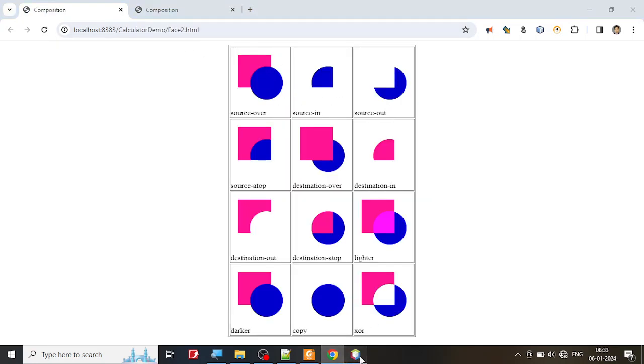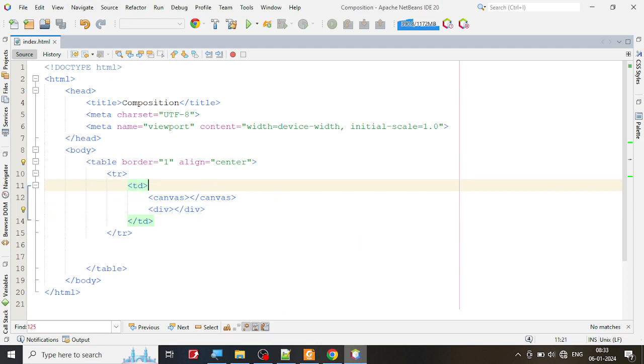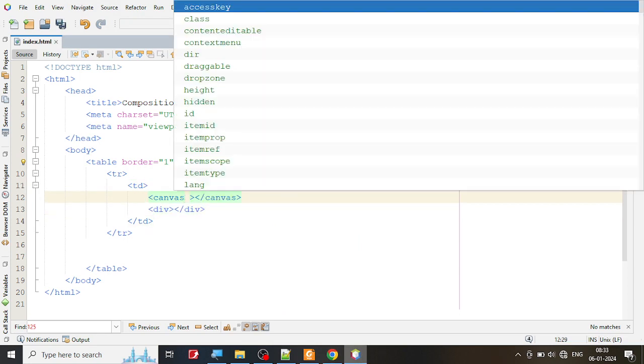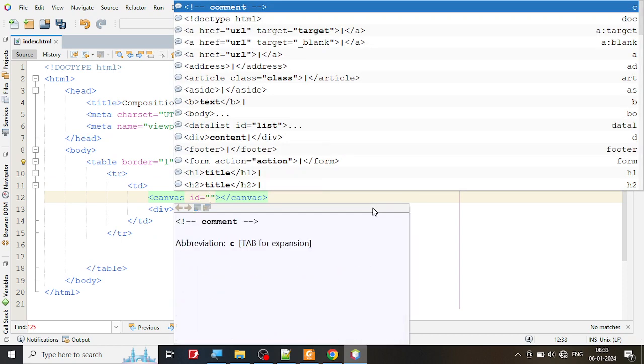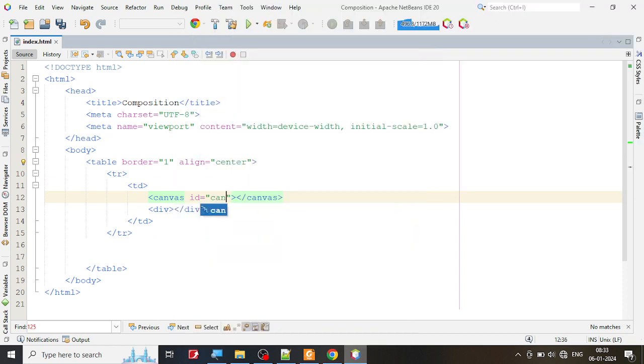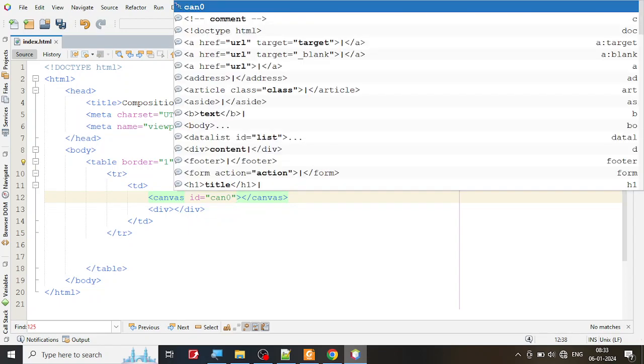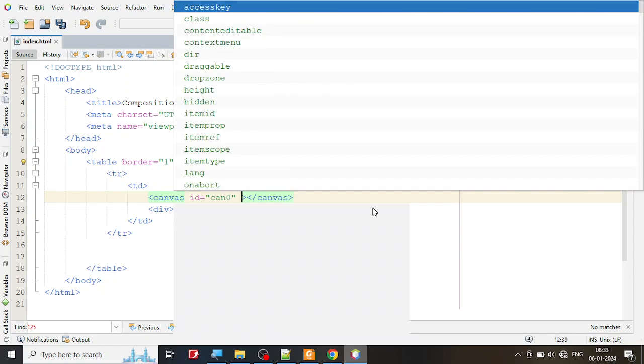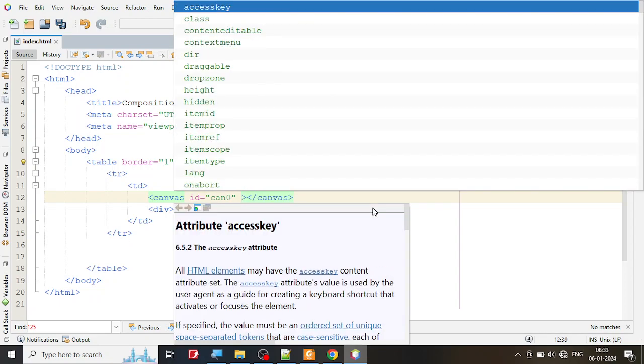So you just have a table. That's all, without anything. Now I'm going to give an ID to this particular canvas, and I'm going to call this one canvas 0. Why I am calling it 0 is because I'm going to use an array, and you know very well array starts with 0. First element of the array is 0. You're already familiar with that.